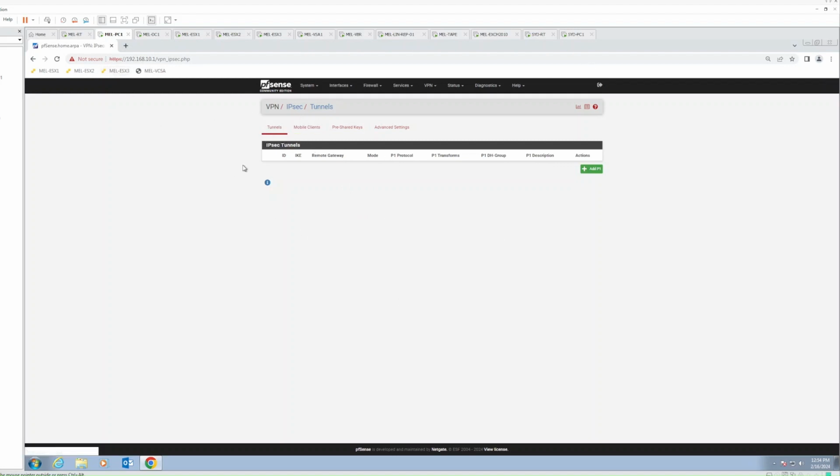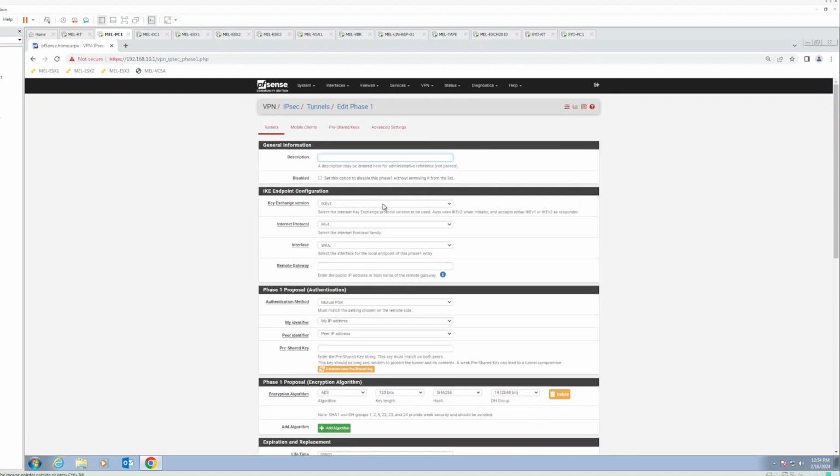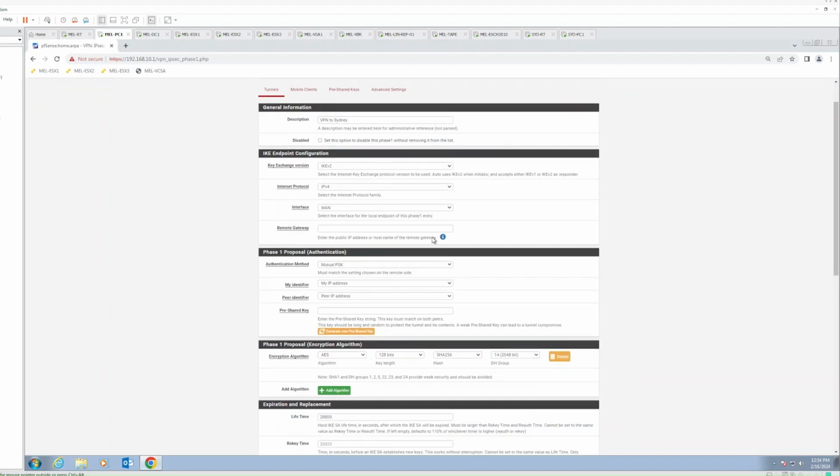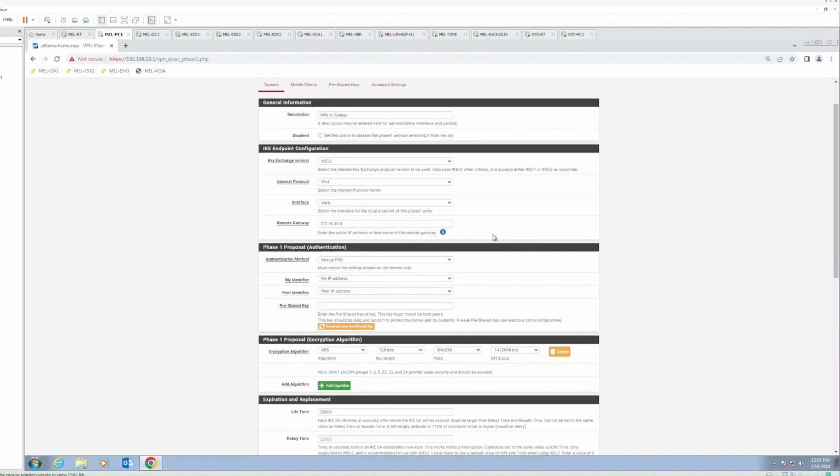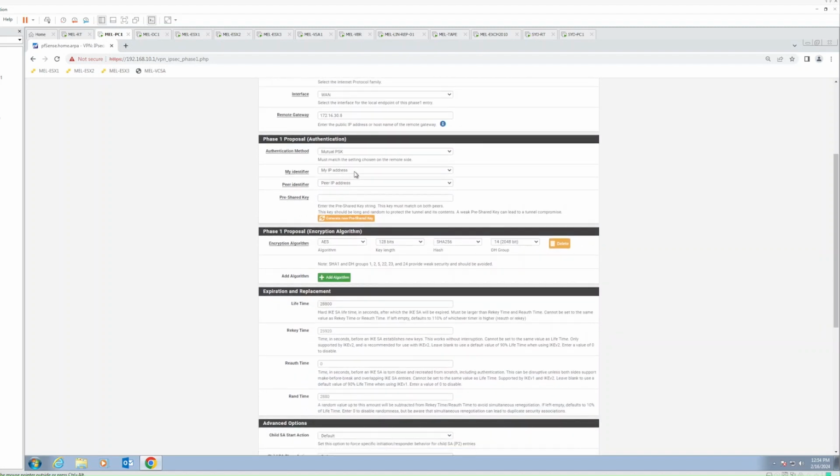So here we are on the Melbourne router, tunnel, add P1. Description, I'm just going to call it VPN to Sydney. Not going to make a lot of changes here. Everything is almost configured exactly how I want it. IPv4, we're going to use the WAN interface. It's asking for the remote gateway, so that is 172.16.30.8. Mutual PSK, identifiers and peer identifiers we don't need to change. We do need a pre-shared key, so I'm just going to get it to generate one.